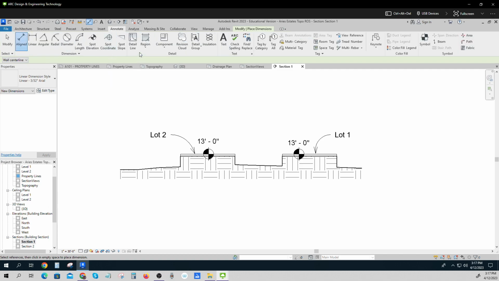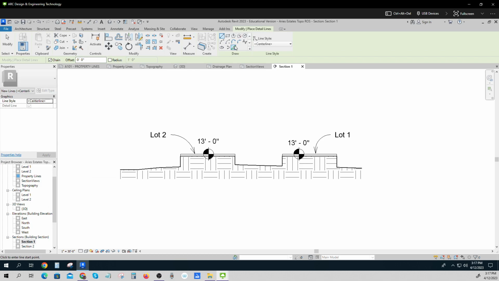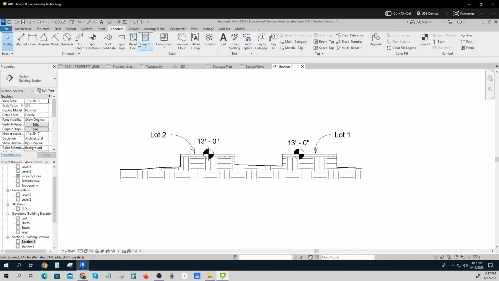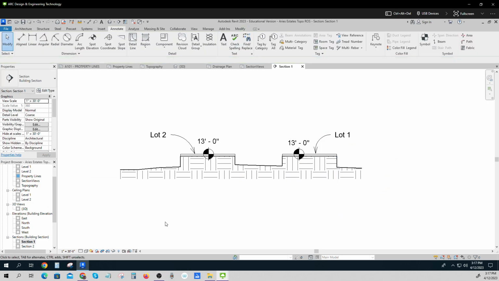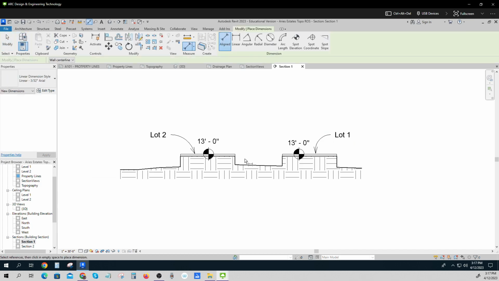Let me come in here. I'm going to make a detail line and I'm going to pick. I'm going to draw a line from here to here. And I'm going to draw another line. You want to kind of know how big those building pads are. Then I can dimension it.